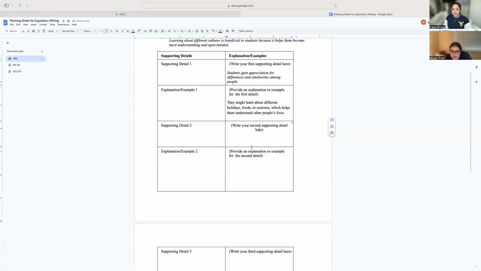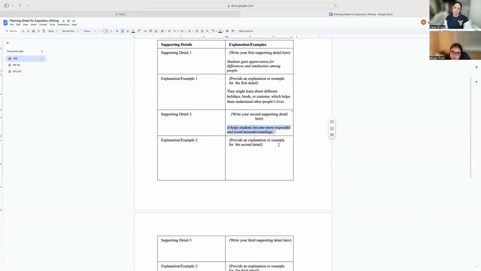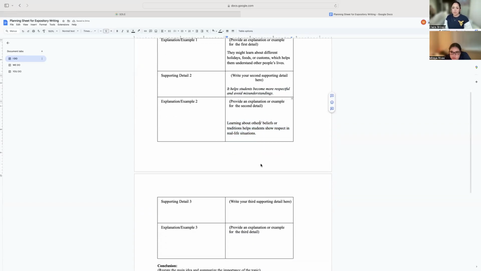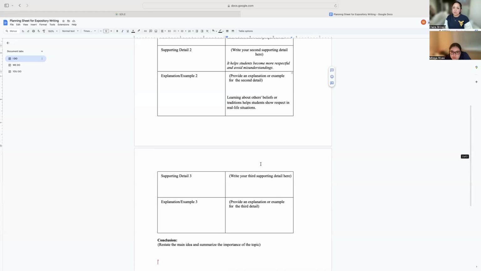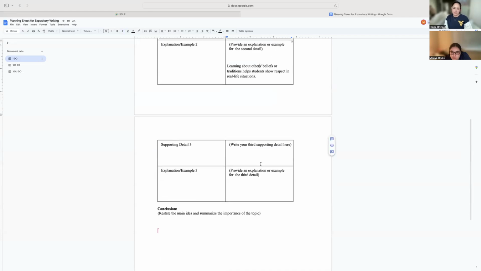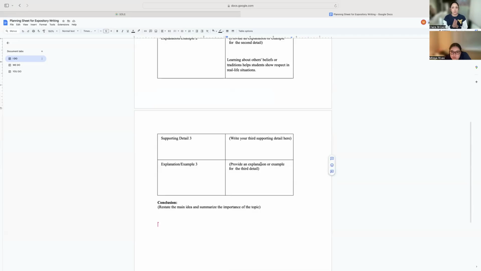Then we need our second supporting detail. I'm going to say something like, it helps students become more respectful and avoid misunderstandings. Then we're going to go into our explanation. And I'm going to put something like, learning about others' beliefs or traditions helps students show respect in real life situations.